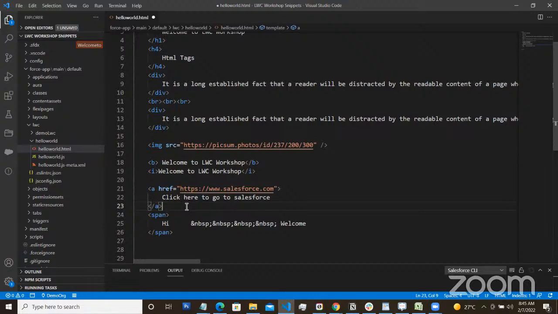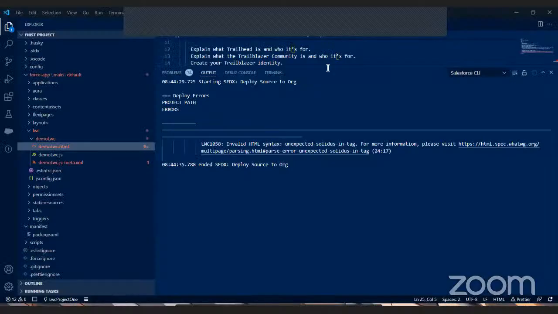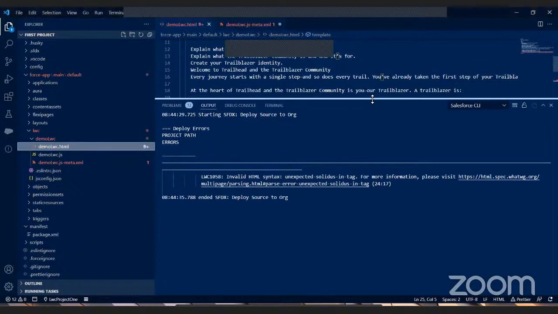If you have any queries, you can put them in the chat also. Yes, Rizwan. Sir, I'm just getting an error. Can I share my screen? Yeah, let me stop my screen. Share your screen. Can you see it, sir? Okay, successful. What's the error you are getting?